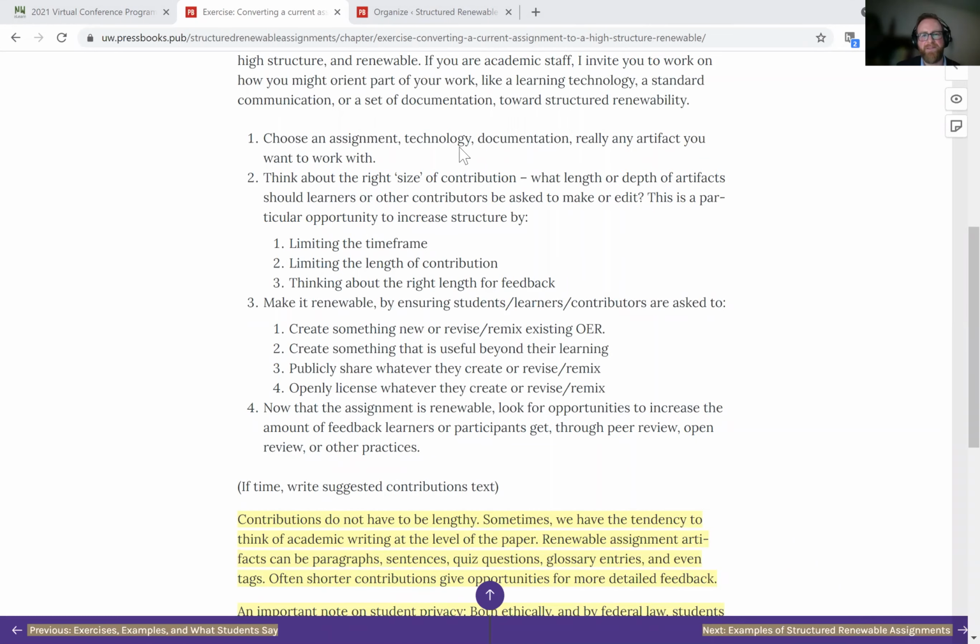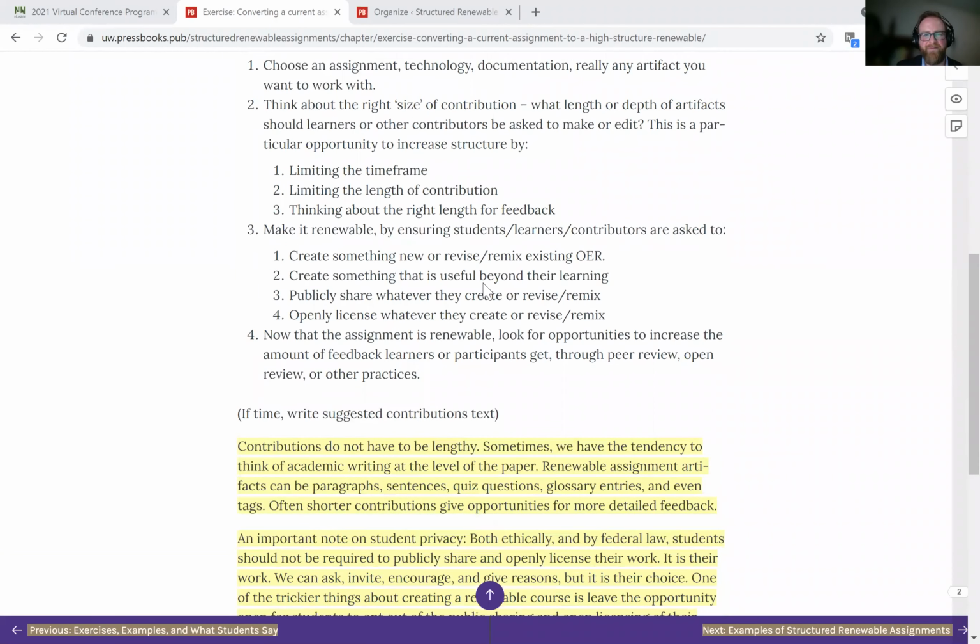Choose an assignment, technology, documentation, really any artifact you want to work with. Think about the right size of contribution. What length or depth of artifacts should learners and other contributors be asked to make or edit? So you can think about this as, how do I increase structure in this learning activity? That might be limiting time frame. It might be limiting the length of the contribution. It might be thinking about the right length for the feedback that you give, making it renewable.